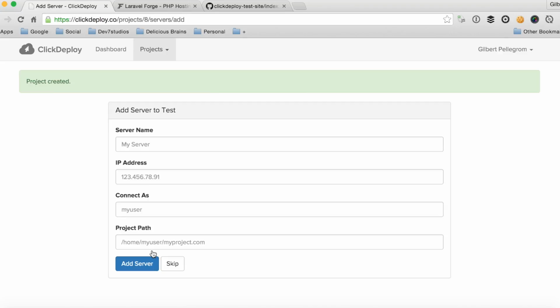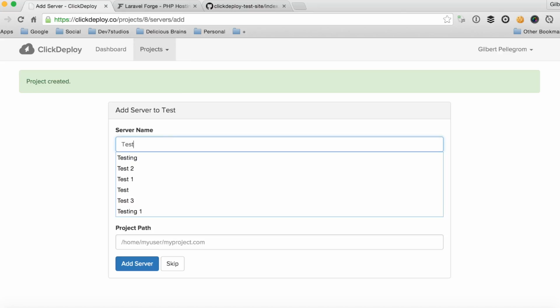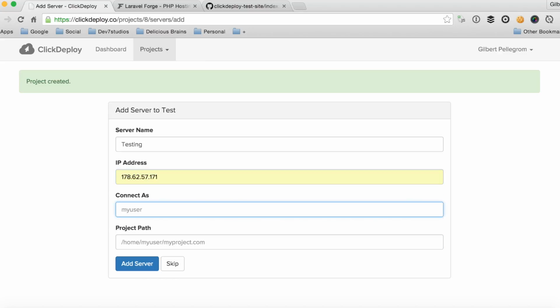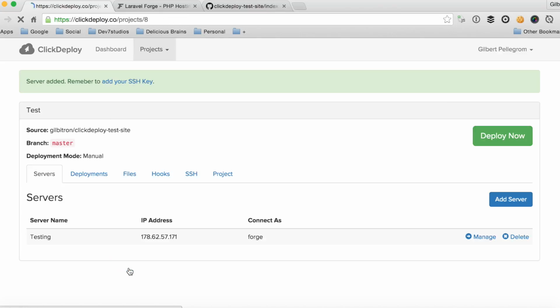Once you've created a project and click deploy, the next thing you'll be asked to do is create a server. So I'm just going to add my testing server. I've got it set up here. I know my IP address. I know my user's forge. And my project path, I'm going to just put as this. This server already exists. This path already exists. And this is just the server that I'm going to deploy my test site to from GitHub. So I'm just going to add this server. And there we go. Now our project's ready to go.